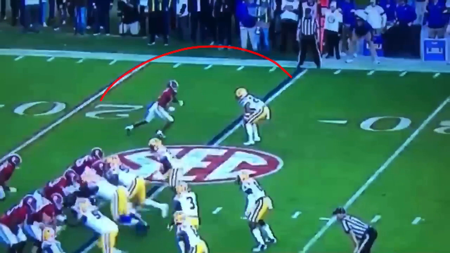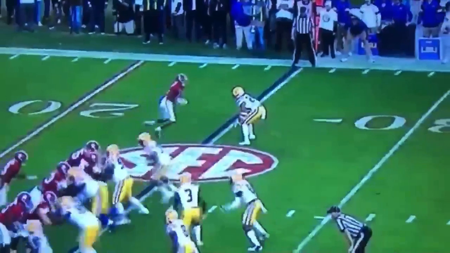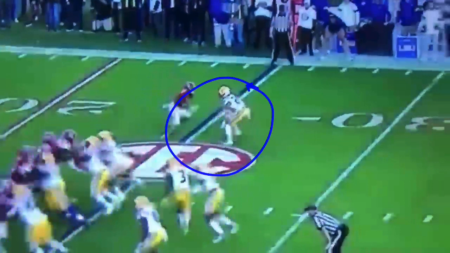Okay, so now we're going to be looking at this route. It's a curl route against man coverage, right? So now, this DB, where's he at? He's kind of inside shade, right? Humphrey's a little bit inside shade, so I don't want to force the inside release and get walled into all this crap right here. So if I got to take the outside release, see how he kind of hesitates? DB's inside shade. Okay, I got to take the outside release.